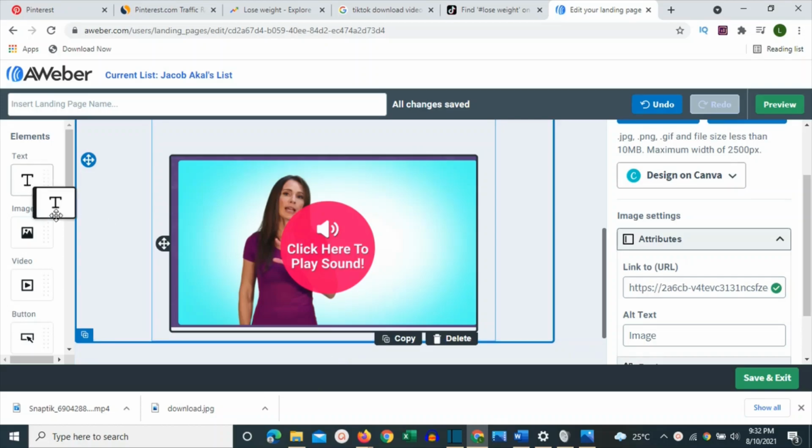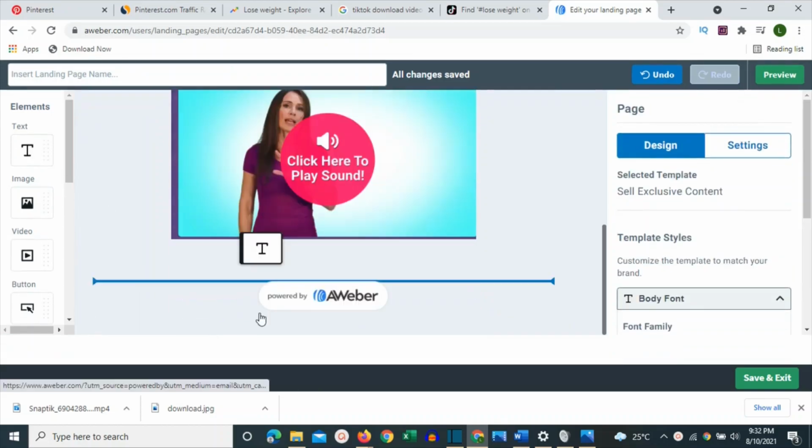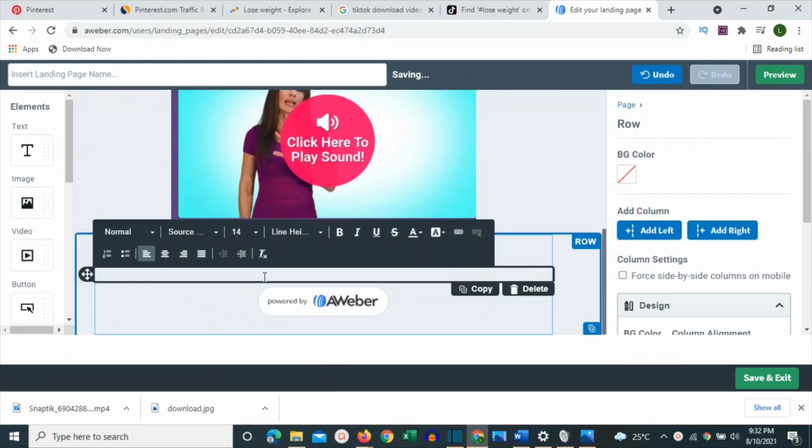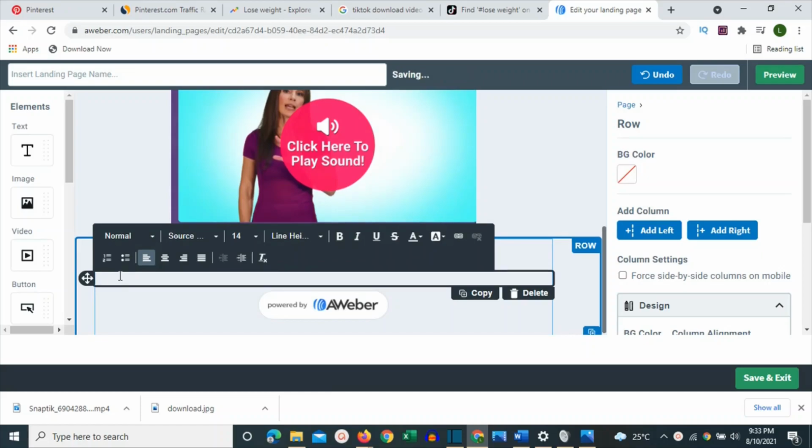Come to the elements, then drag text. Once you drag text, you paste the text here. Once you paste the text here, you are now going to write your text. So here is where you are going to write your text. You can type something like "click here to watch free video", any call to action that will get the people to click.